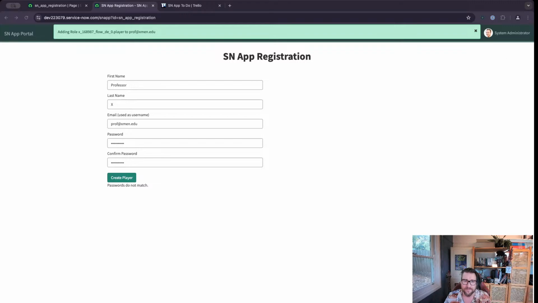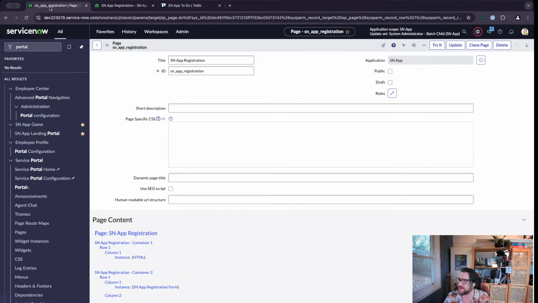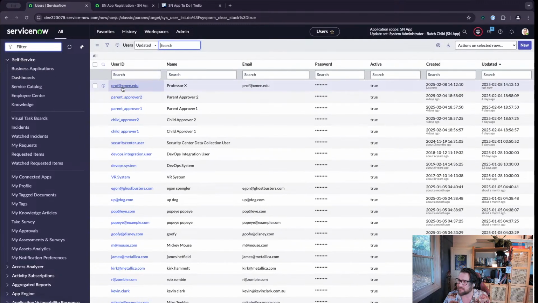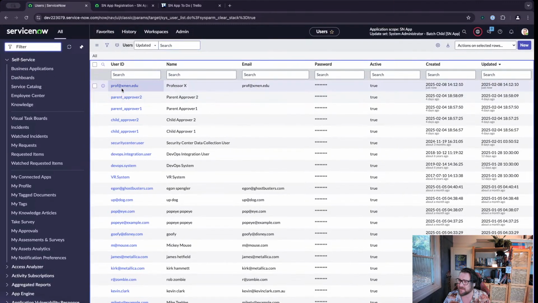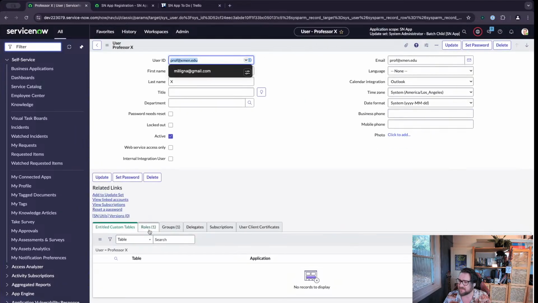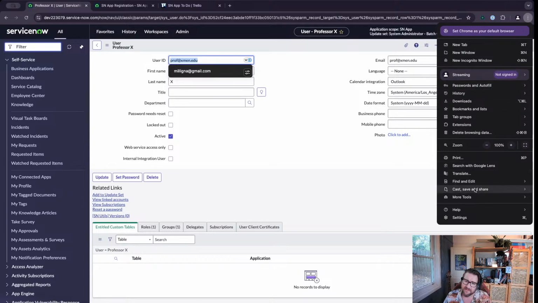Cool. All right. So if I head on over to sys_user list, we should be able to see Professor X. He's been created. He's got some roles and groups, so he should be able to play. So in theory I should be able to, I haven't got an incognito window here, and will that appear?